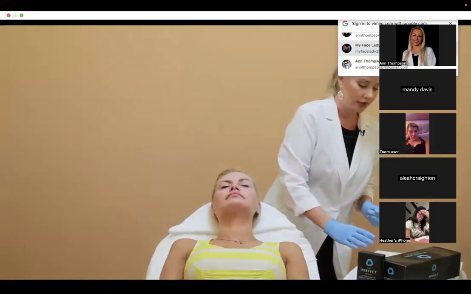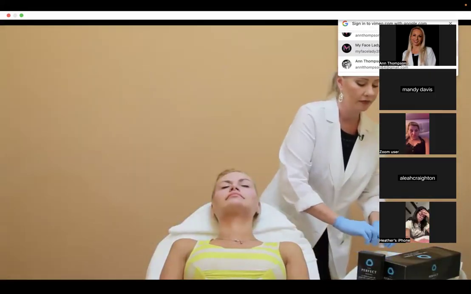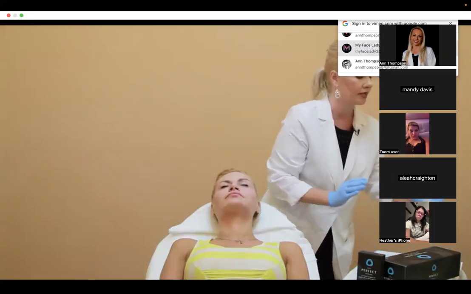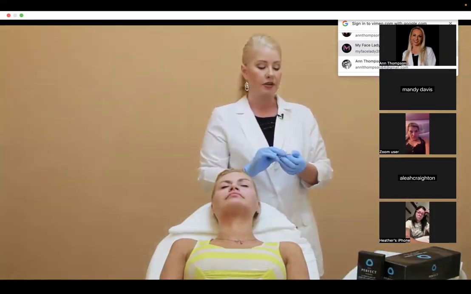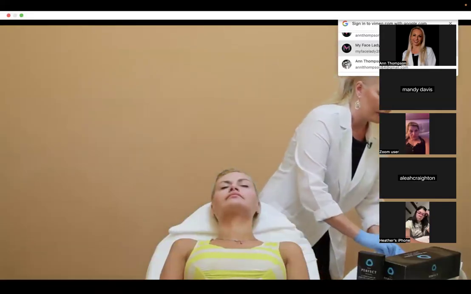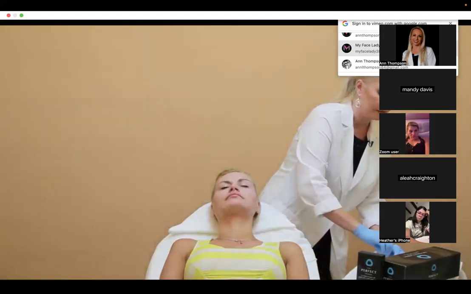Next, we're going to go ahead and put the peel into the cup here. And you're going to want to apply it with one of the 2x2s that come with the peel. And you're going to fold it into a little bit of a square. In our first pass, we're going to go lightly just to numb the skin.